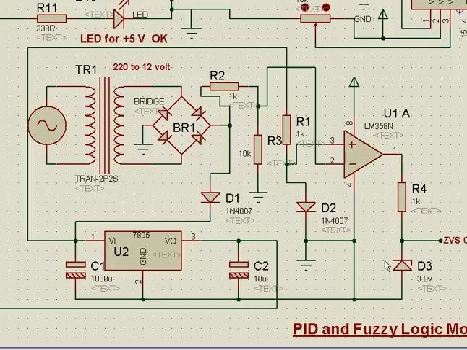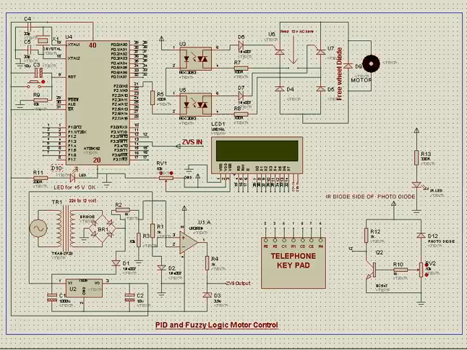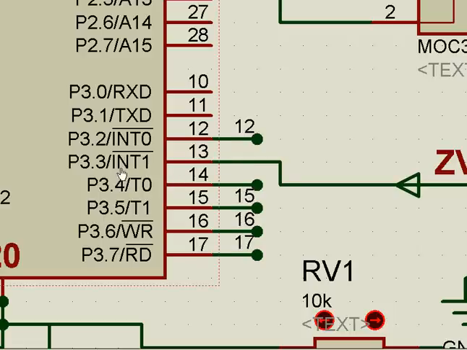And in order to restrict the zero voltage maximum to about 4 to 5 volts, we have used a Zener diode here. And that zero voltage reference is given here. This is the zero voltage reference out. This zero voltage reference is given to the microcontroller, to interrupt 1.